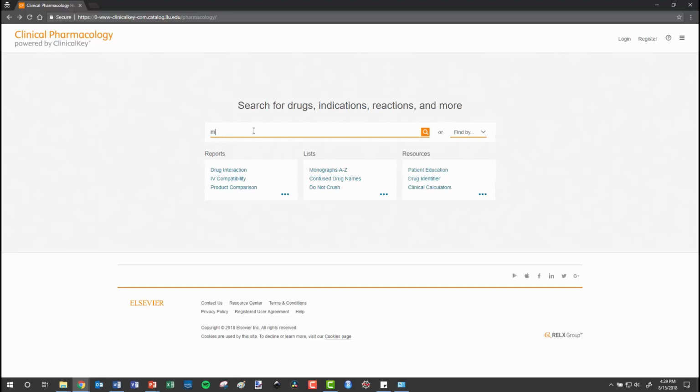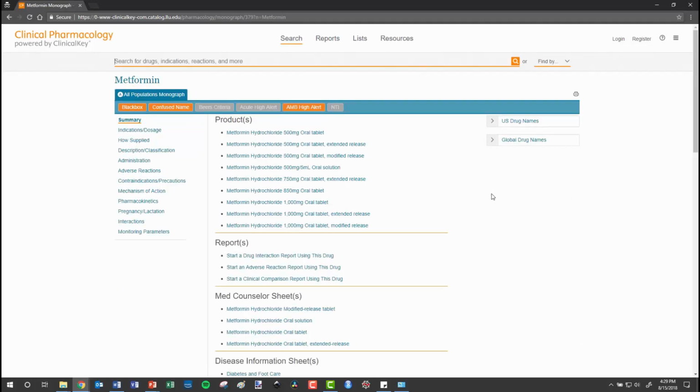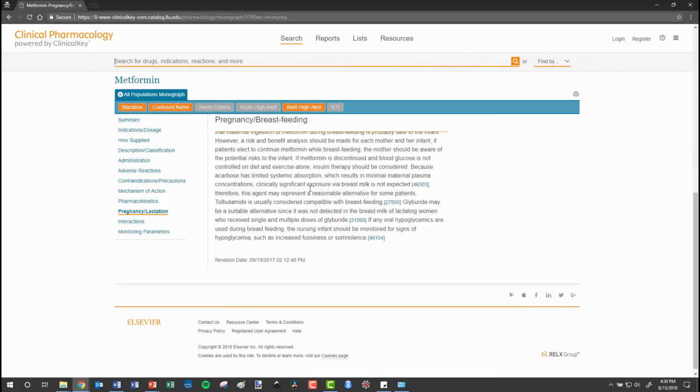So I'll just show you. If you search for metformin, here's metformin, and it shows you products. You can see pregnancy and lactation, so basically the same information.